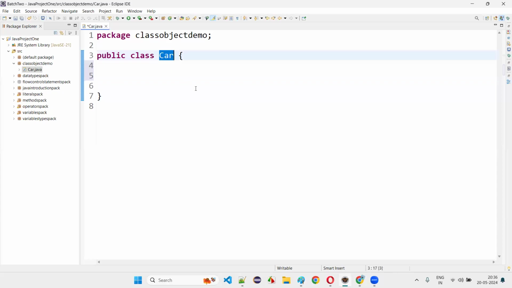How can you prepare a template for a car class? I'll tell you, you'll understand. What are the properties that you see in the car, guys? If you purchase any car, what are the different things you will see? Just type in the chat box. Can you describe the car?